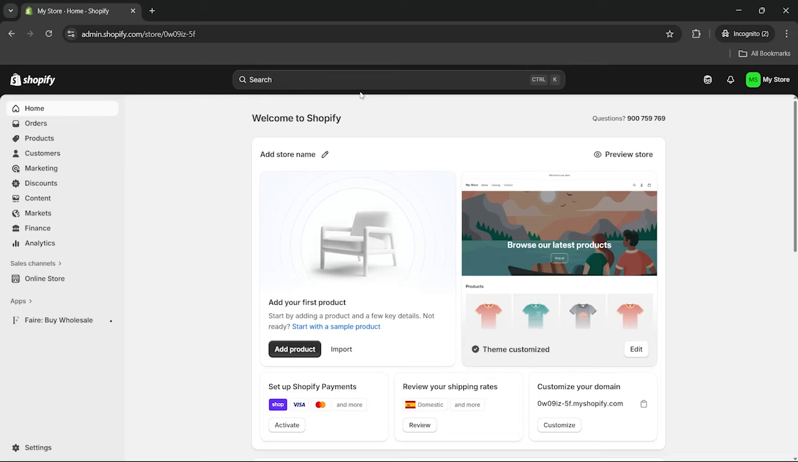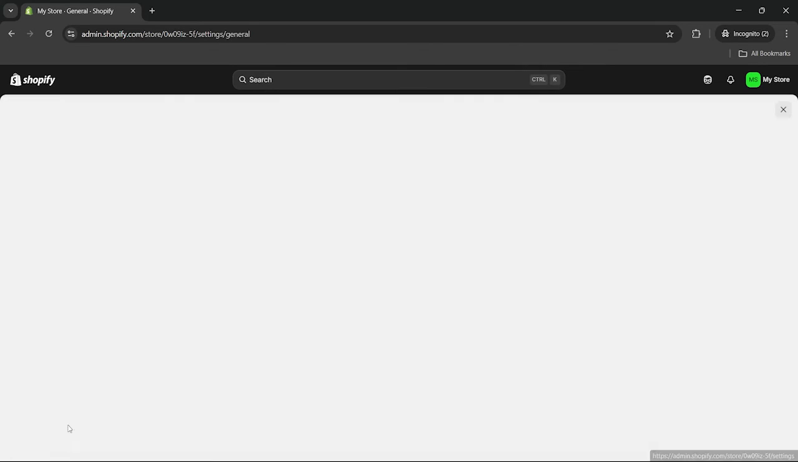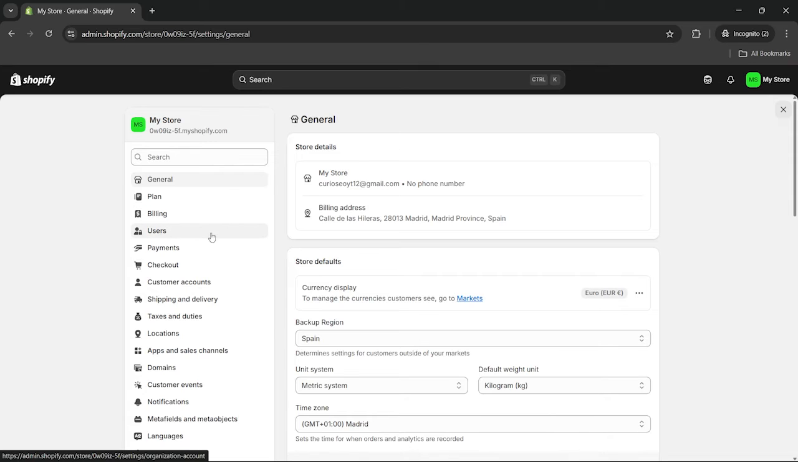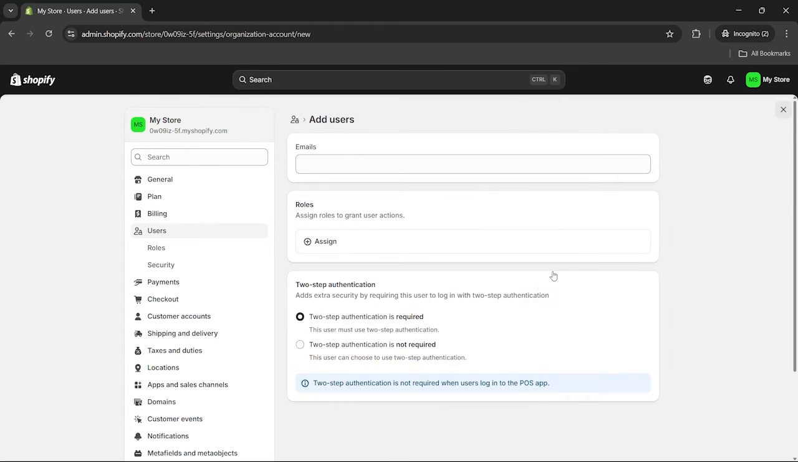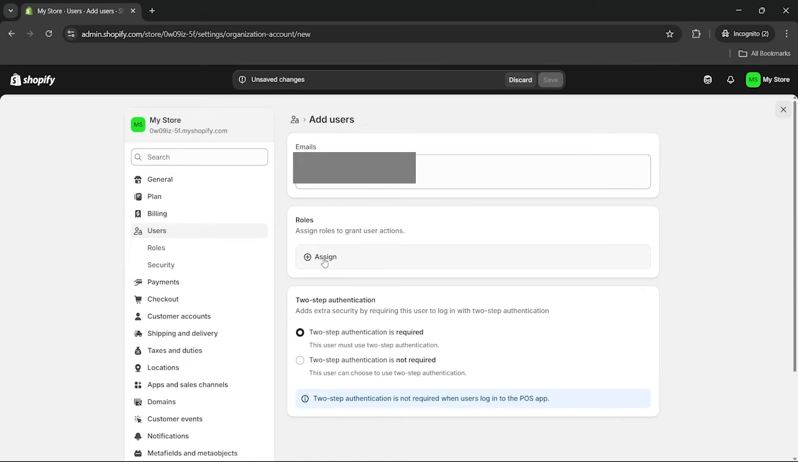So once you have your Shopify store ready with a plan, you need to go to settings, and then right here you shall find users. So click right there and you will find the full list of users of your Shopify store. In my case, it's only me, but if you want to add more users, just click right here and you will find different options. So you will need to put their emails right here of the new member you want to add. Then you can assign a role.